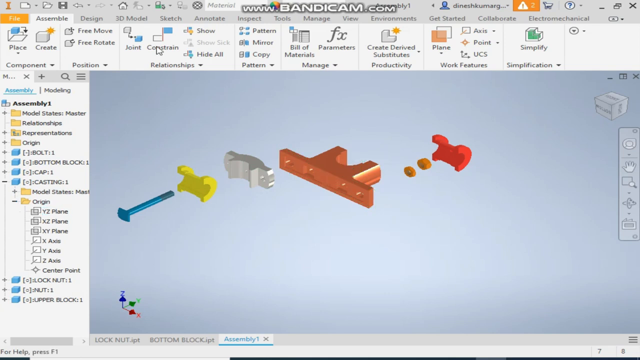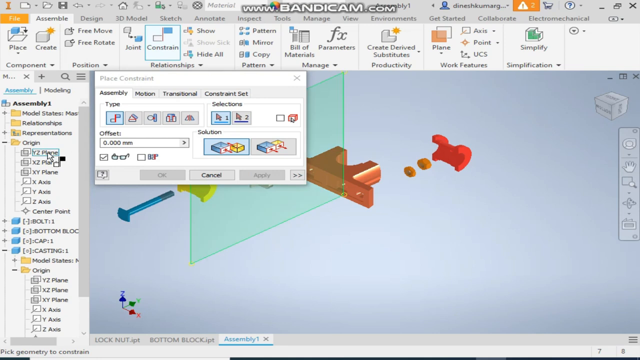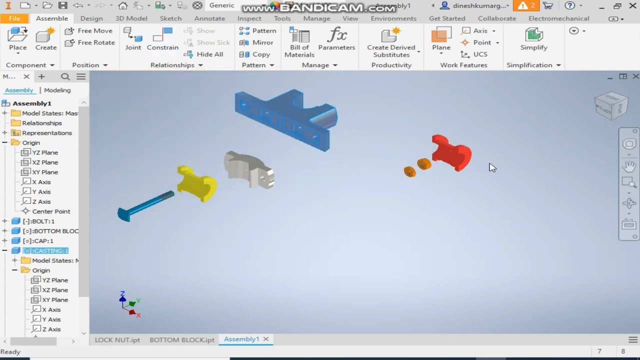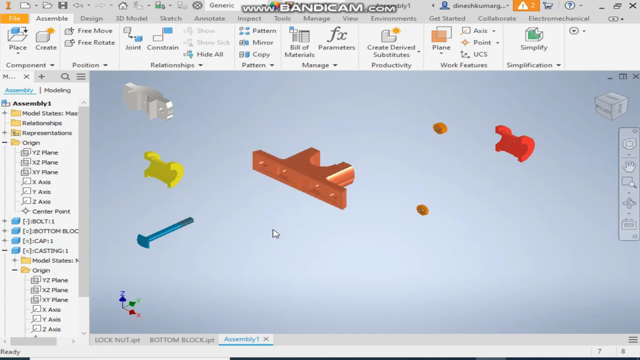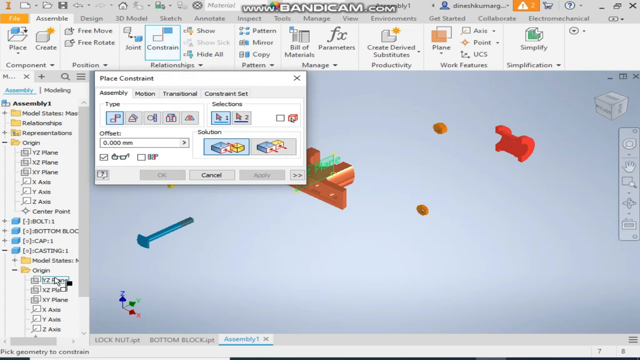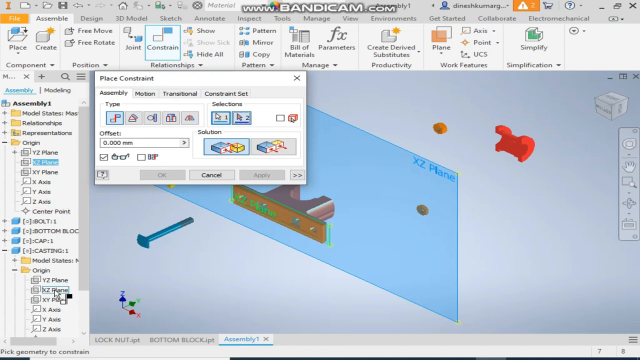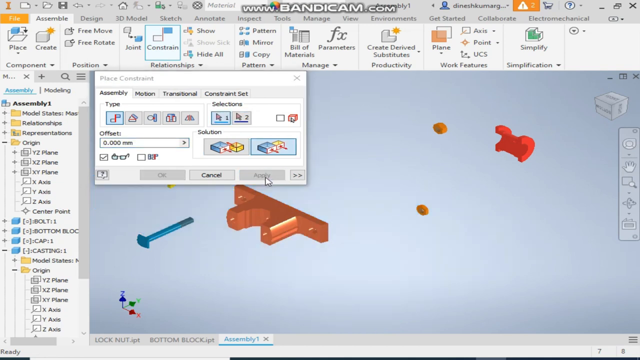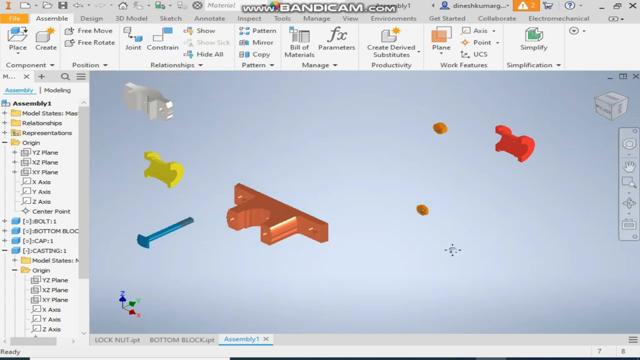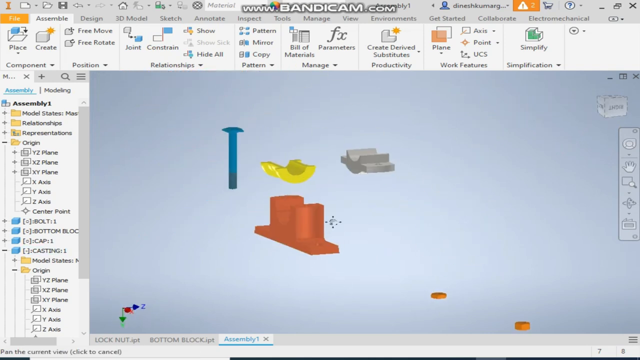Take constraint and open the origin of the assembly. This is the most important point, otherwise the whole assembly will be in the float form and nothing will be constrained, which will not work for large assemblies. Take the constraint, YZ and YZ of this, XZ and XZ of this, XY and XY, and apply. So change the view. Okay, this will be the view.